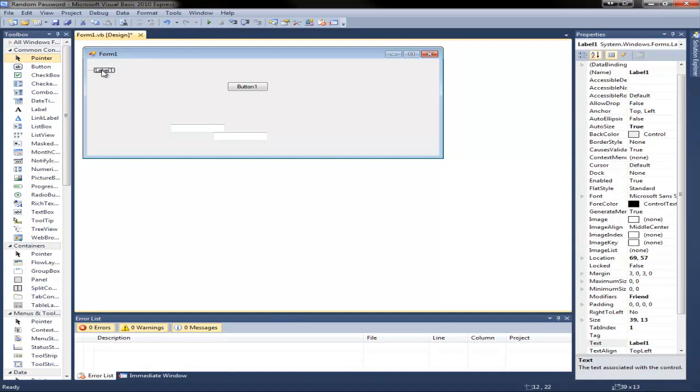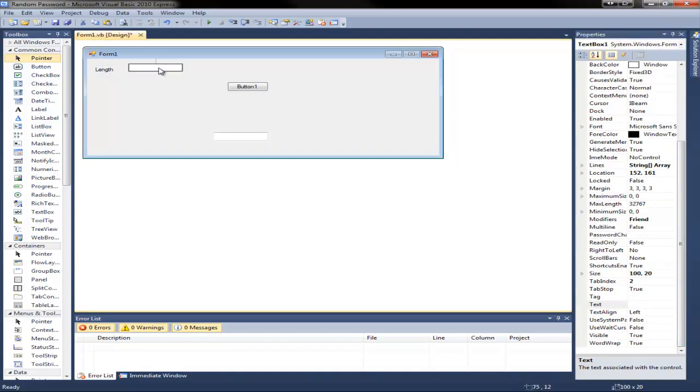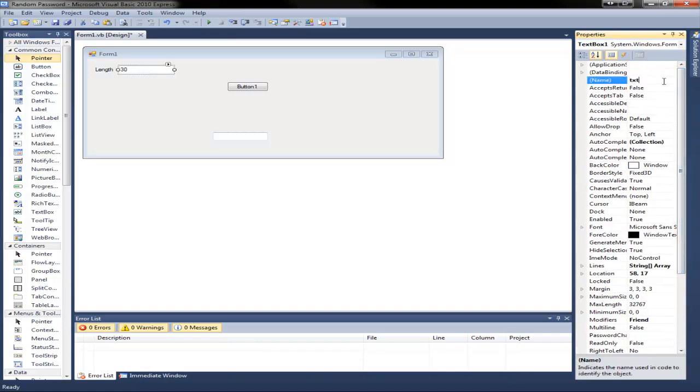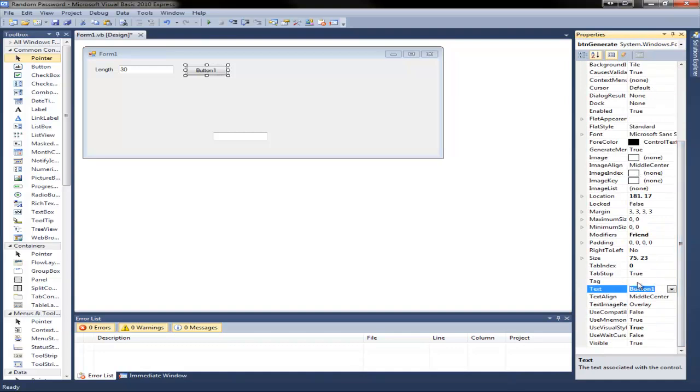Just stick the label up here, just set its text to length, a text box in here for the user to enter the length, and we'll default it to 30. I'll just call this txtLength, and then the button for when they generate the password, so we'll just call this buttonGenerate, and give it some text, generate.